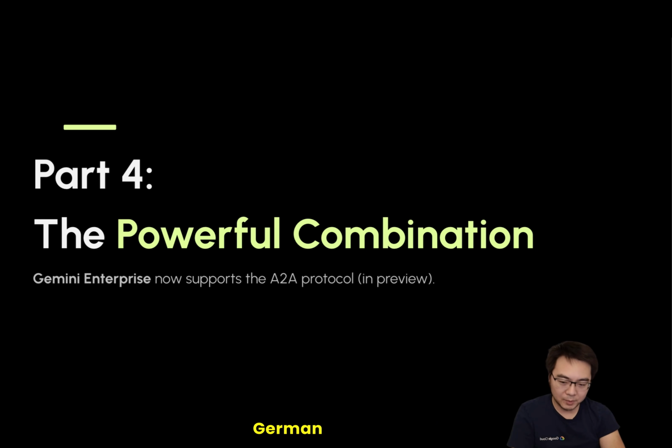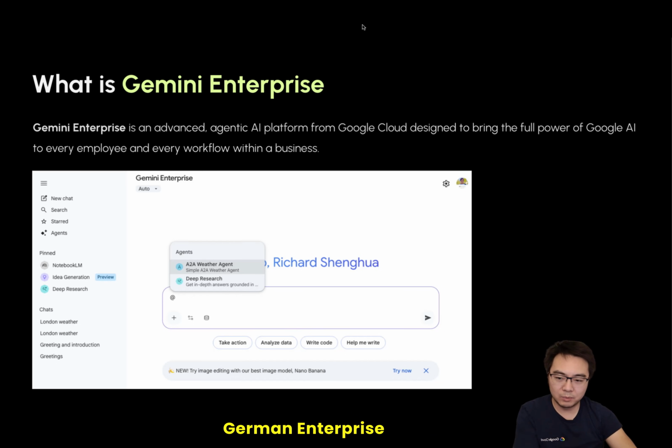Next, let's talk about Gemini Enterprise. In my view, it is a very powerful combination to bring A2A enabled agents into Gemini Enterprise. So this feature is right now in public preview. What that means is when you deploy an agent, let's say an ADK agent on Cloud Run that implements the A2A protocol, you can now register that into Gemini Enterprise. If you haven't used Gemini Enterprise before, just very quickly, it's an advanced agentic AI platform from Google Cloud designed to bring the full power of Google AI to every employee and every workflow within a business.